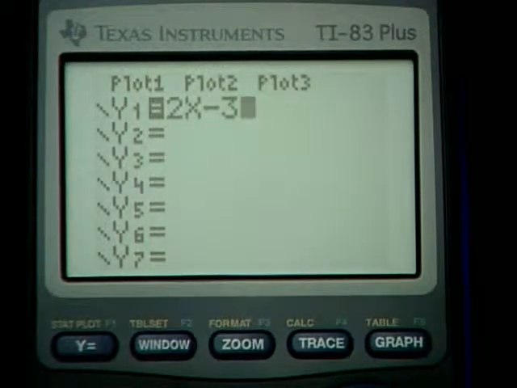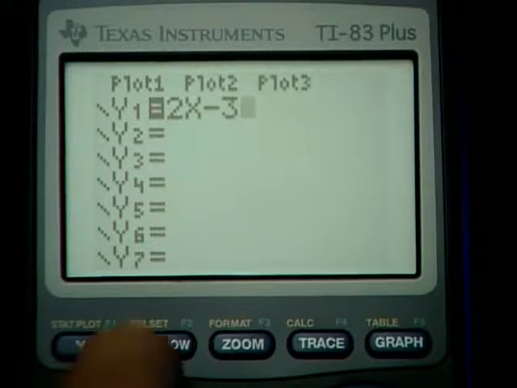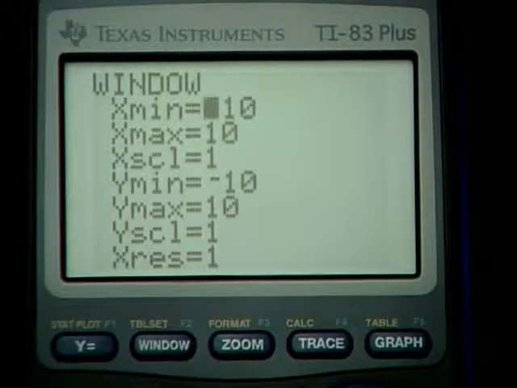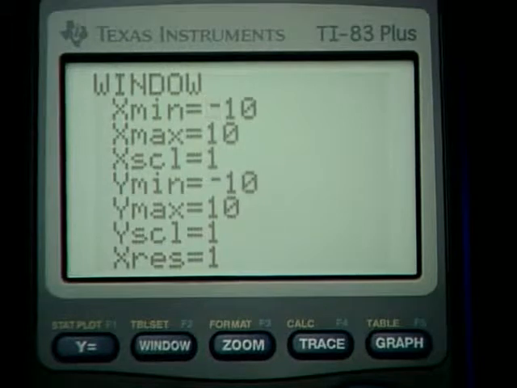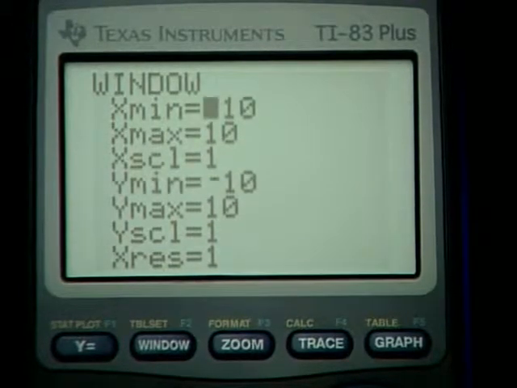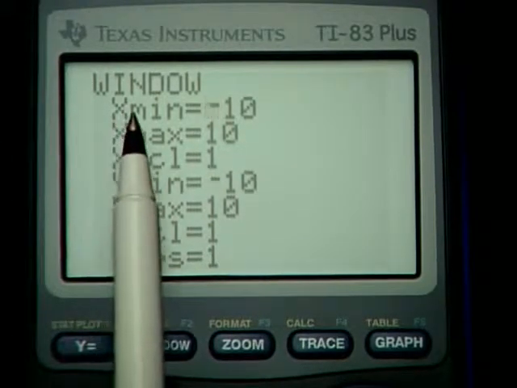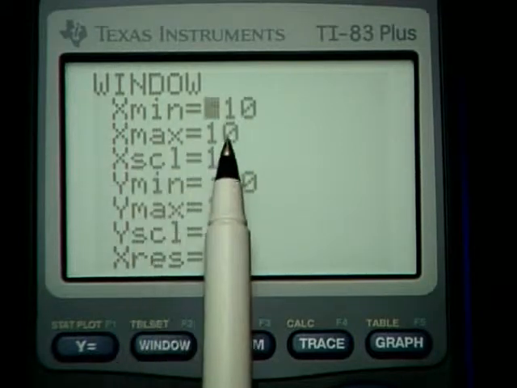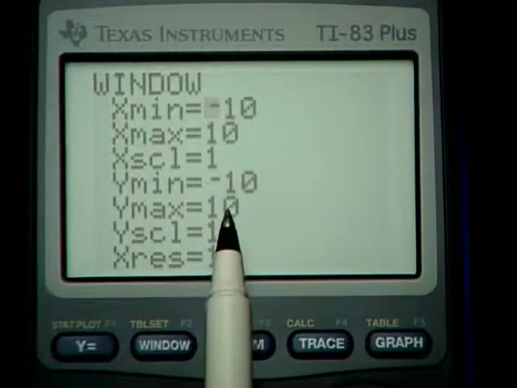Now let's just survey some buttons up here. The window button allows us to see the units that are designated for our viewing window. X minimum, -10, X max 10, same idea for the Y's.